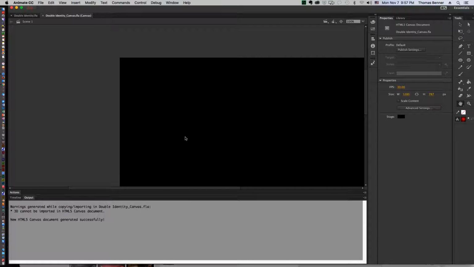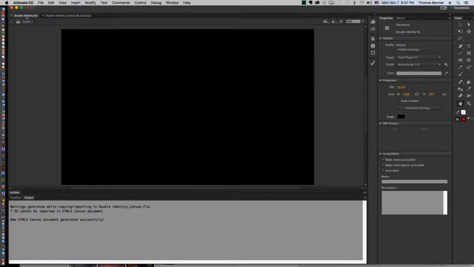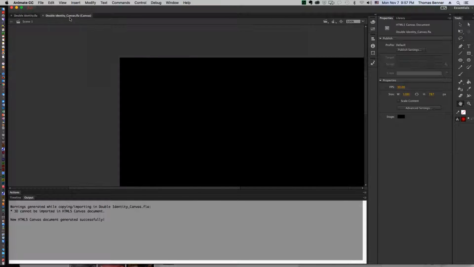And I have a new document. Notice that my old ActionScript document is still there. It hasn't been damaged or changed. It's still there if I want to play with it in the future. But I have this new document. It's called double-identity_canvas.fla, and after the title, it's got the word canvas in parentheses.